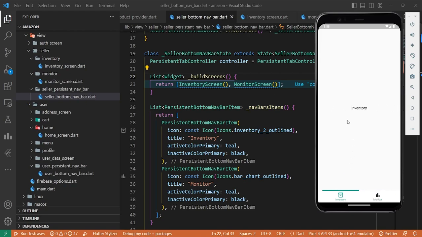In inventory, the seller can add a new product and all of his products will be listed here. And in monitor, the seller can have a look at the charts, like which product is mostly in demand, which is the best-selling product, and those things. Okay, so let's implement the inventory section.